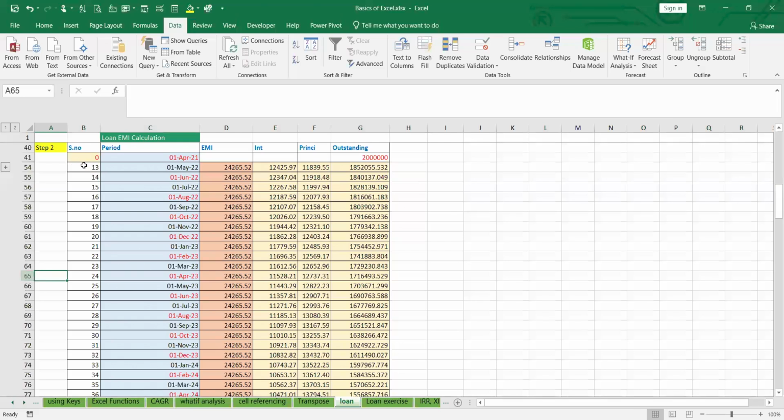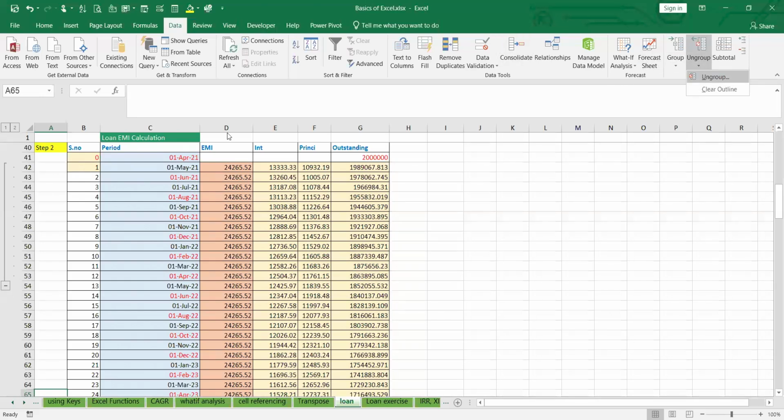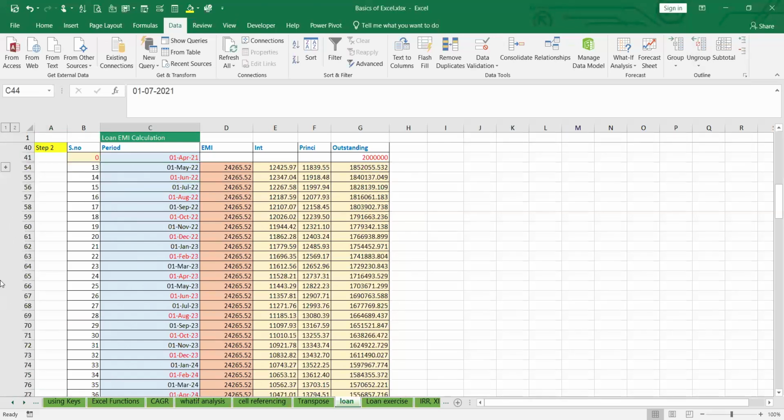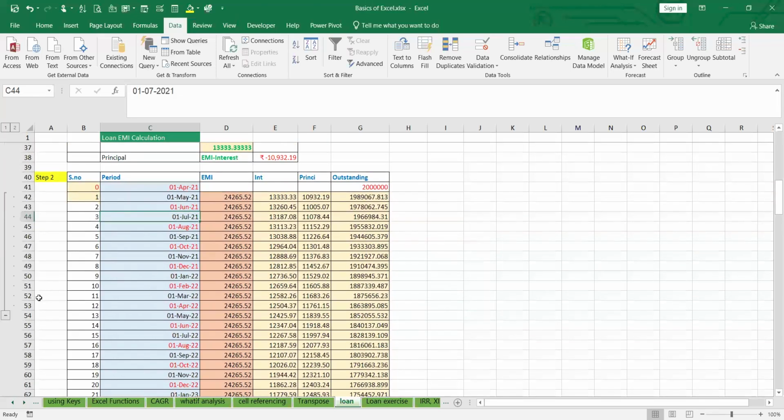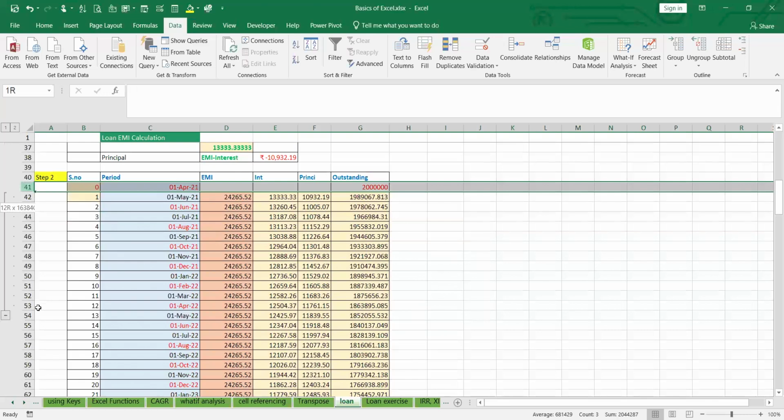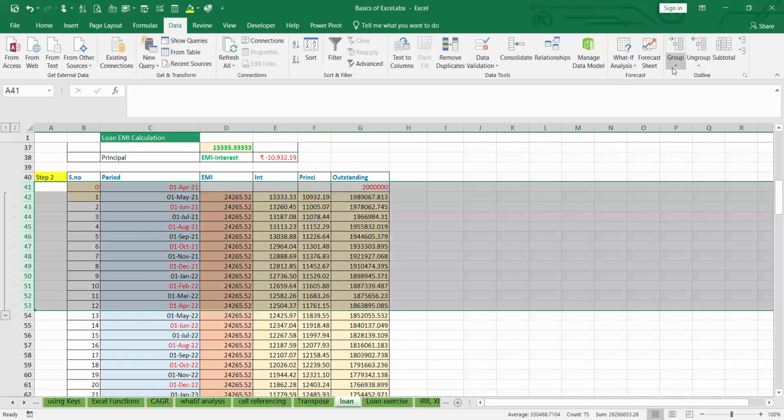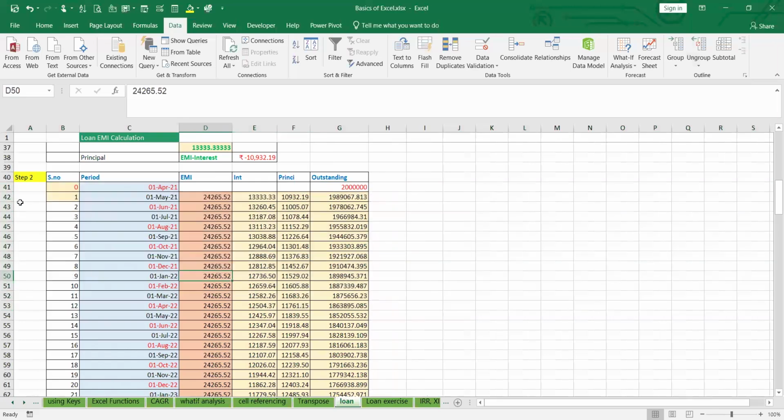I have done a little mistake. I wanted the 12 also to be shown. So what you can do, you can ungroup. These all I will ungroup. And then, one second, till 13 I have done. So I'm going to ungroup. Okay, now it is clear.